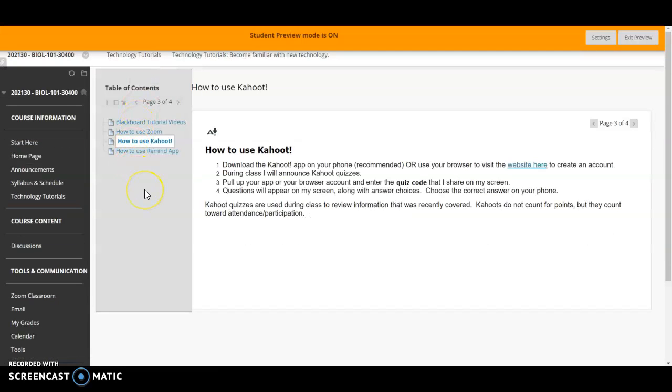Kahoot. This is an app/browser tool that we'll use. I like to use this as an interactive activity during class. They're basically quizzes, kind of in game style. And I won't ever use these for points or anything, but this will break up the monotony of lecture time and all of that. So I will use Kahoots, and I will let you know if we're going to have one ahead of time. But go ahead, check this out, download everything you need to if you haven't done that before.